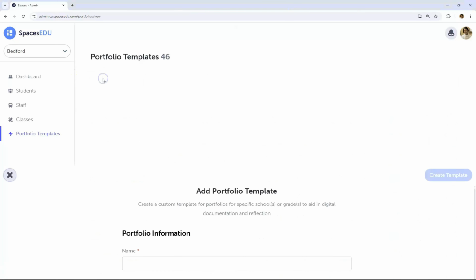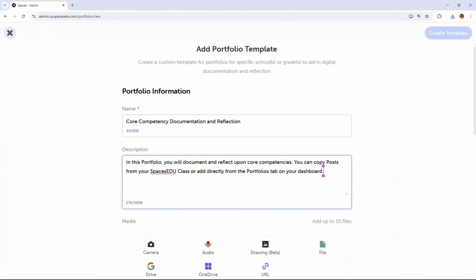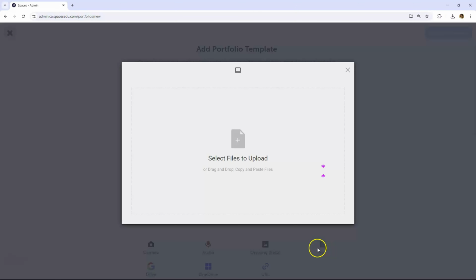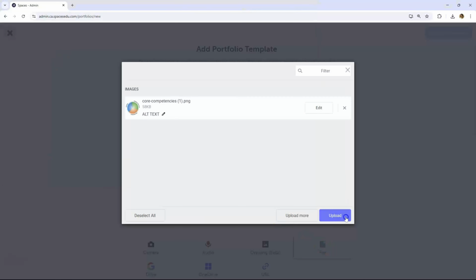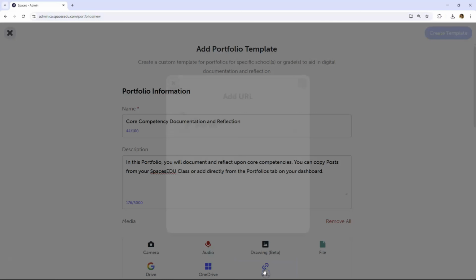Now let's walk through the portfolio template creation process. Click Add Template and fill in the required fields. We highly recommend completing the optional fields too, based on your specific needs.